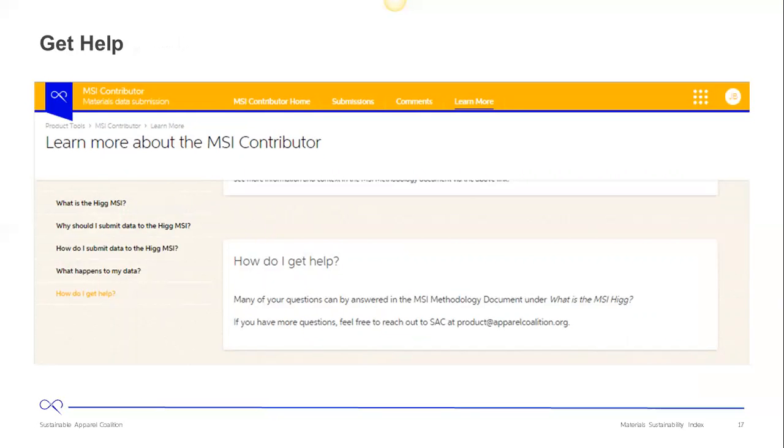Of course, you can always access more help. If you can't find what you're looking for in the tool itself, feel free to contact support at product@apparelcoalition.org.